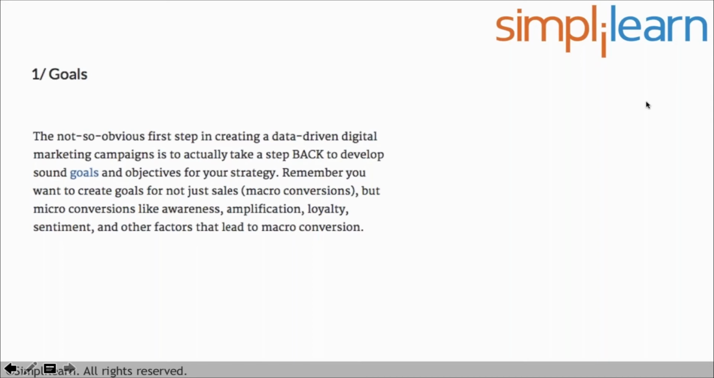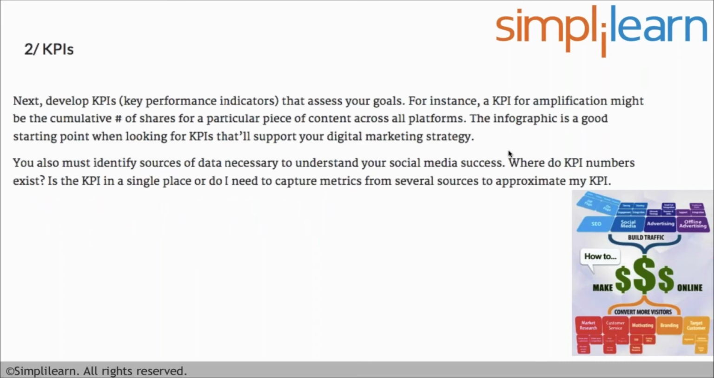So you need to really take a step back and develop sound goals and objectives for your strategy, right? So your goals are not just going to be for the sales purpose, not just the macro. You need to have the micro goals too. Micro goals could be like maybe newsletter subscribers. You want more, let's say, Facebook likes. You want more social shares. Could be anything. Then the other thing is to go ahead and decide on the key performance indicators through which you're going to assess your goals.